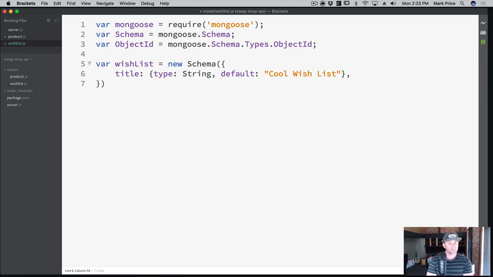And now wishlist should have a list of products, right? But what we don't want to do is insert a bunch of products into the database and then insert a bunch of products into our wishlist. We don't want duplicate data, right? That doesn't make sense. So what we want to do is make relationships. We want to make connections between the data. And let's do that now.